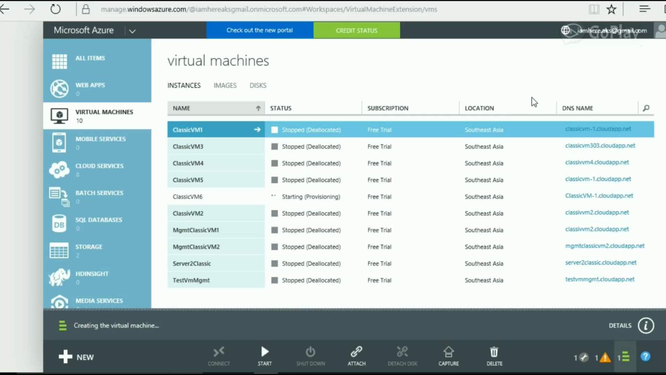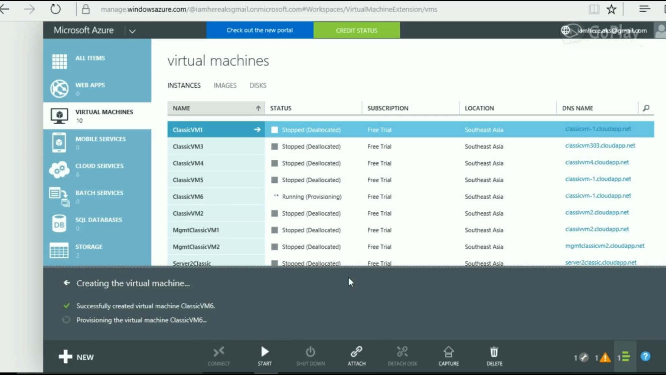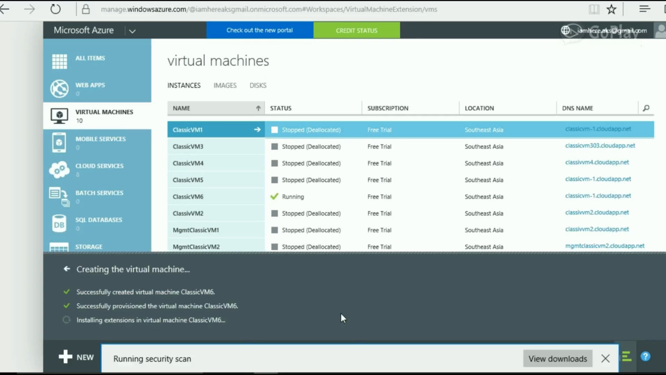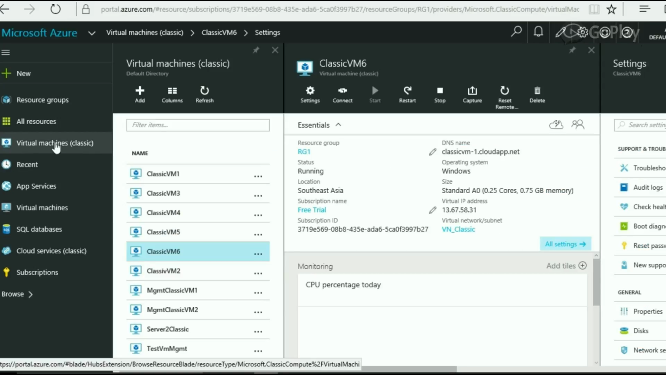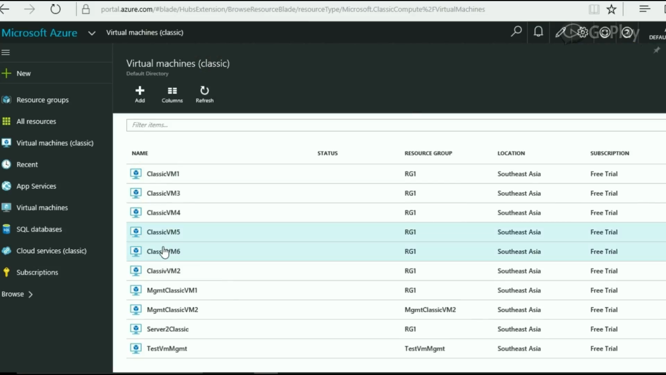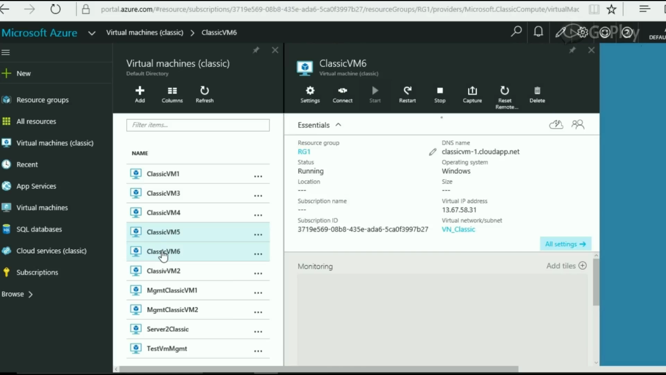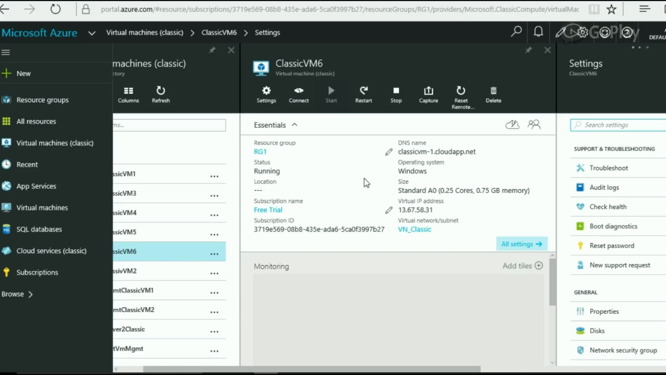Now my VM is getting provisioned. It takes some time. So my virtual machine 6 is ready now. Click on connect to verify.